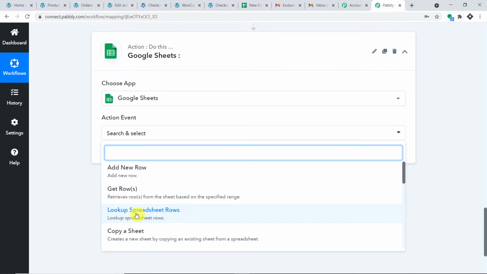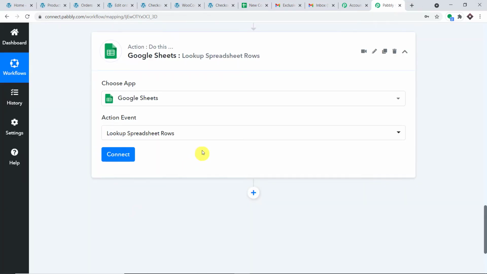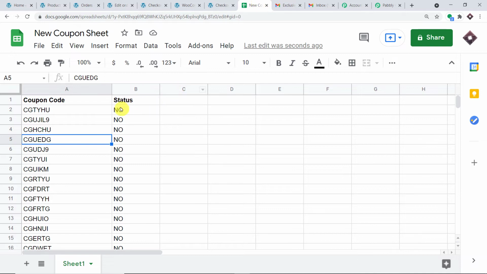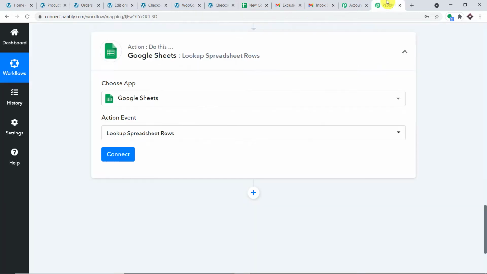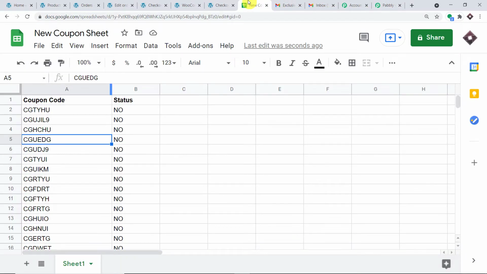Yeah, lookup spreadsheet row. So the idea is that we are going to establish a condition which mentions that if the status of these coupon codes is no, then only we have those coupons. That basically means we have fresh coupons. Only those coupon codes should be sent to Pabbly Connect. I repeat this again. If the status is no, for example, all of these status are no, then only the data of that coupon will be available in Pabbly Connect.